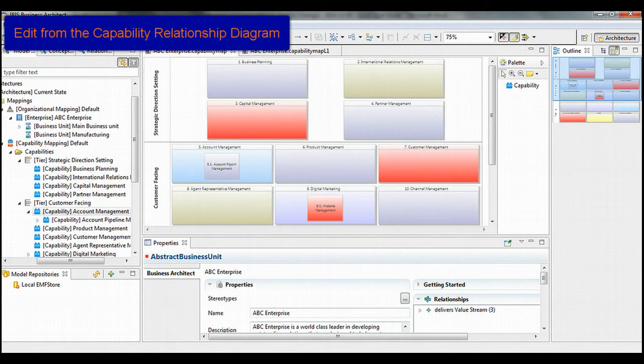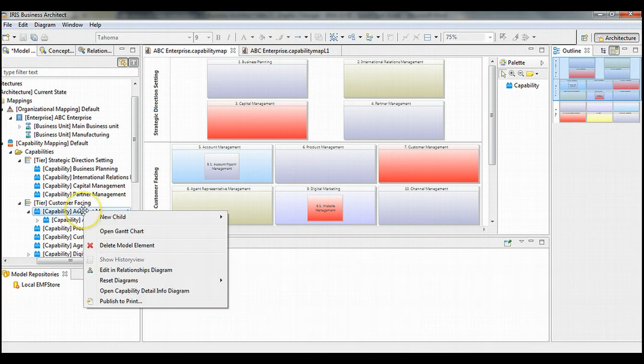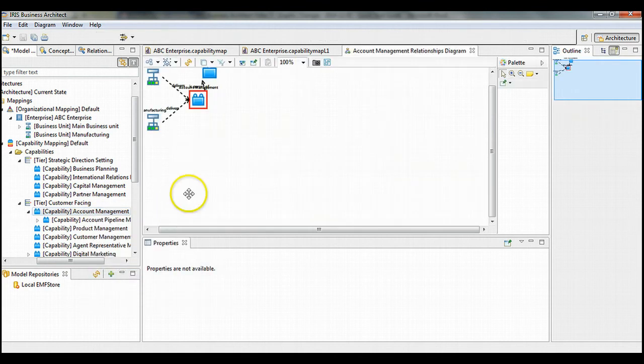We can also edit the relationship diagram of any element in a business architecture project. Let's take a look, for example, at the relationships from and to the account management capability in the customer-facing tier. You right-click on the capability and choose Edit in the relationship diagram. Shortly after, the diagram will appear.